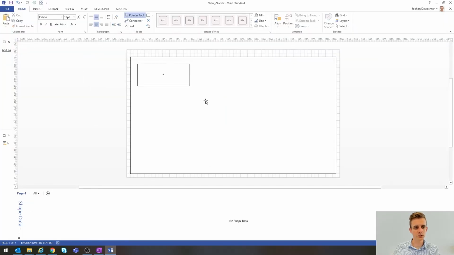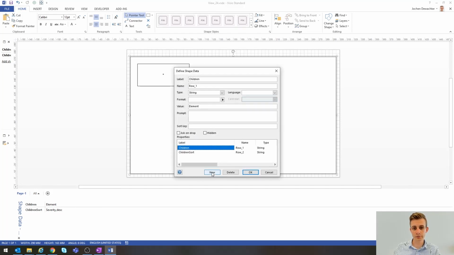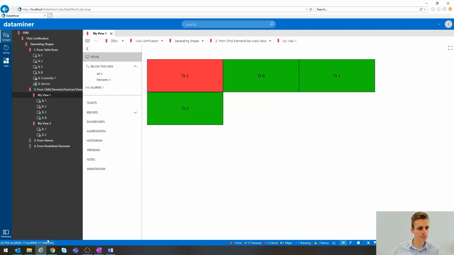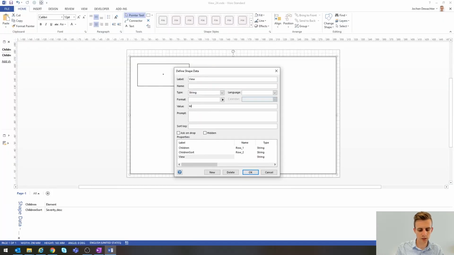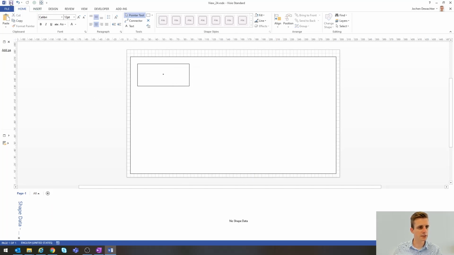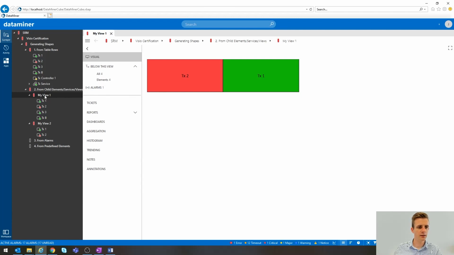In Visio, what you then have to do is, on group level, specify an extra shape data called view. And as a value, you give the name of the view from which you want to generate shapes, which is in my case, my view 2. If I press OK and I save this, then you will see that currently I'm not displaying a shape for each element inside this view, but for each element inside the view that I specified in my Visio.